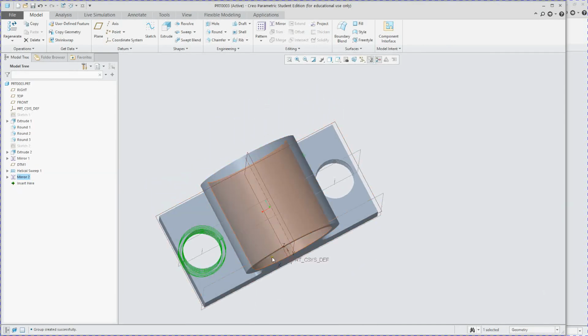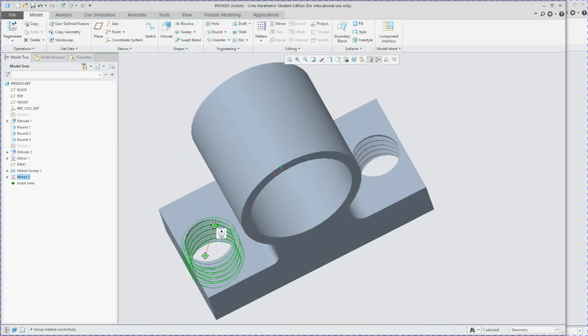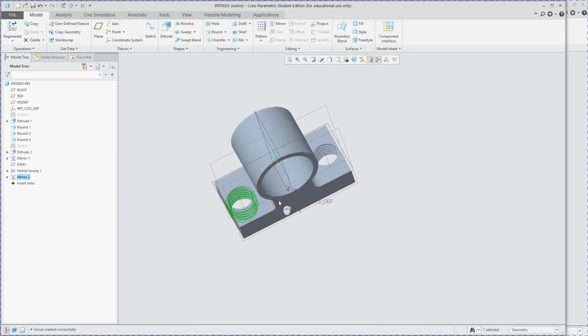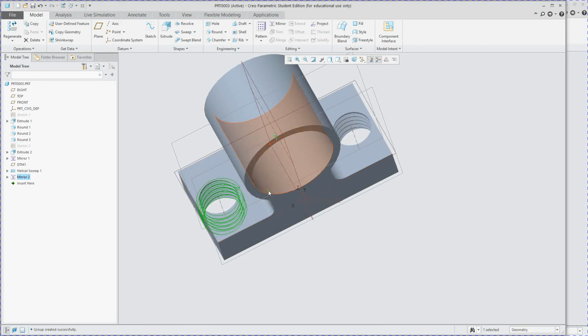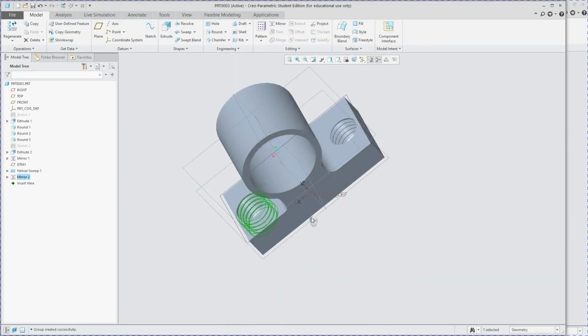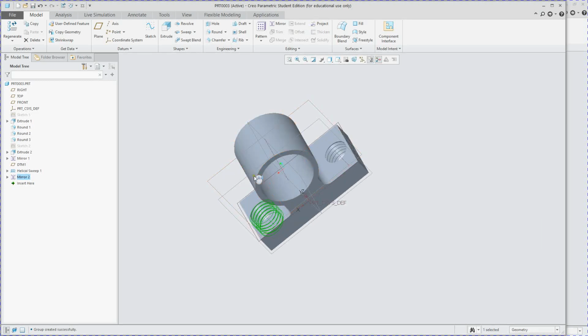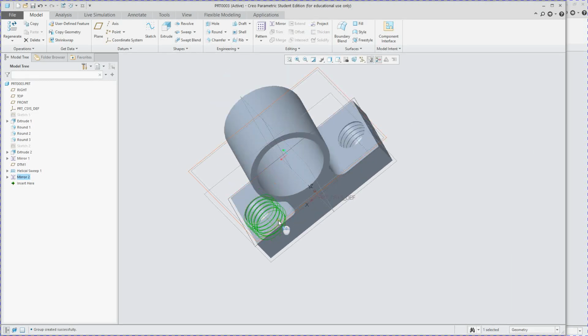Anyway, so yeah, a bit of a longer video. That shows you how to use a helical sweep though. A few little tricks. You've got the fillet, delete segment command, mirror. Just be careful with things like mirror. Okay, thank you.